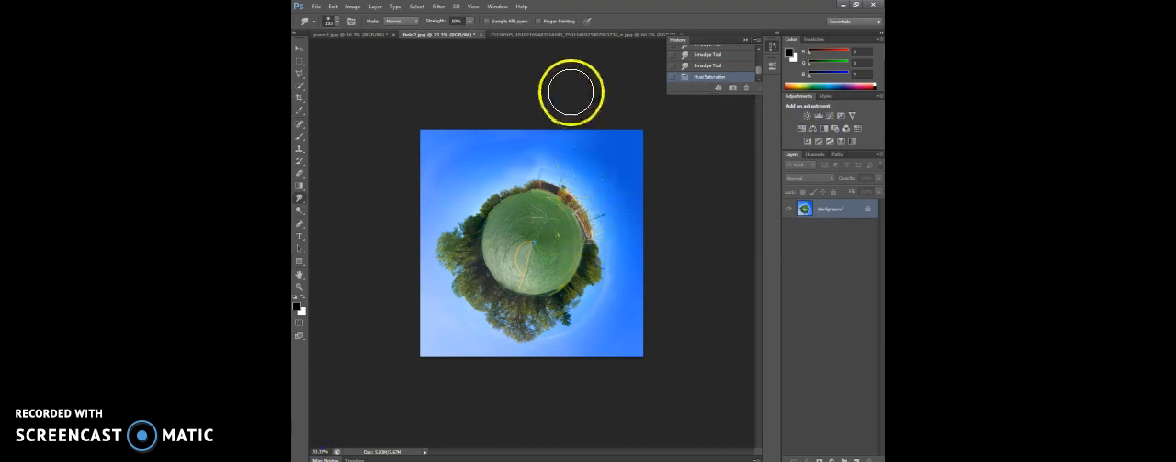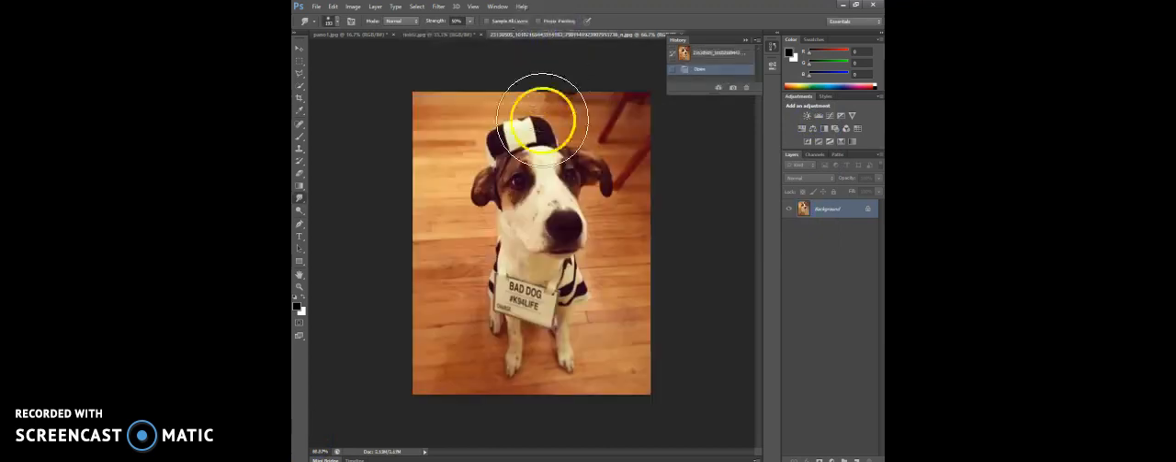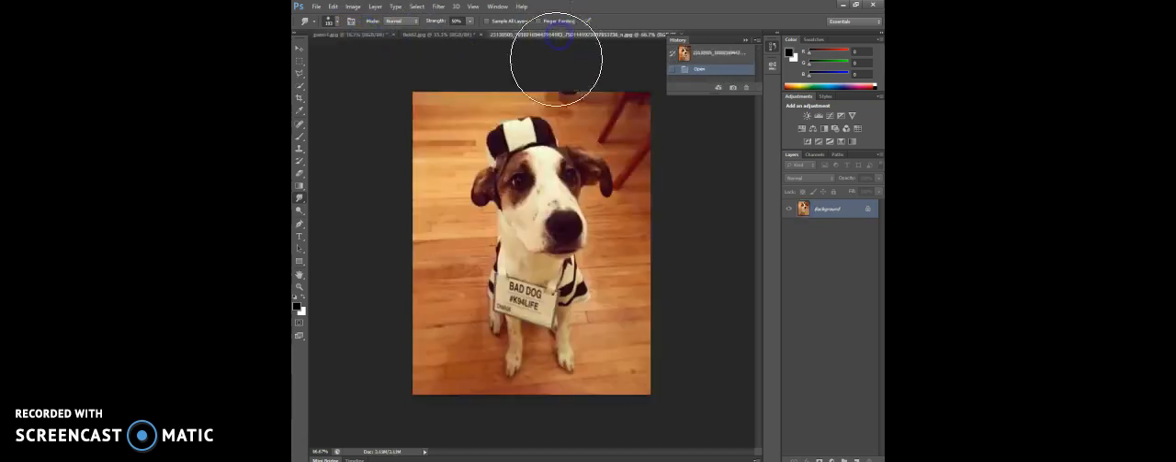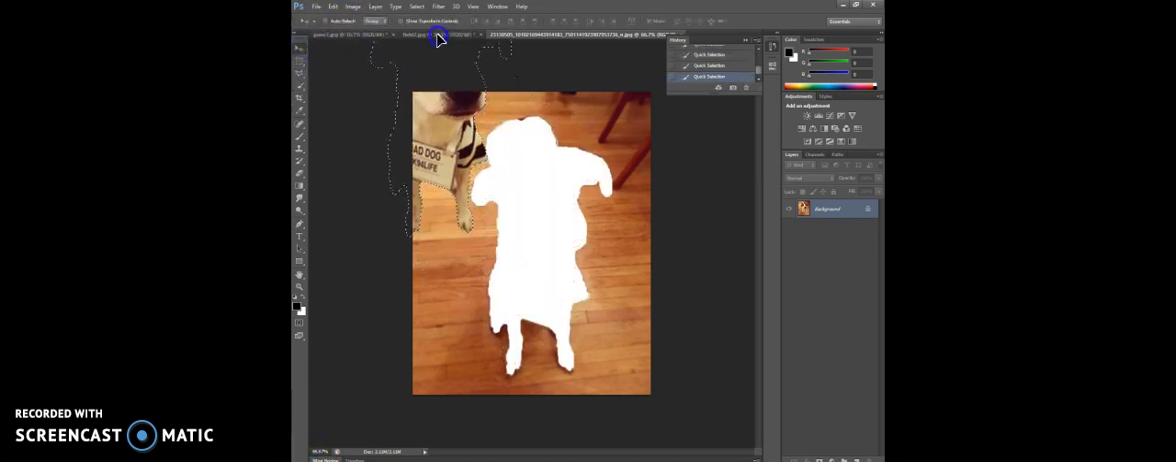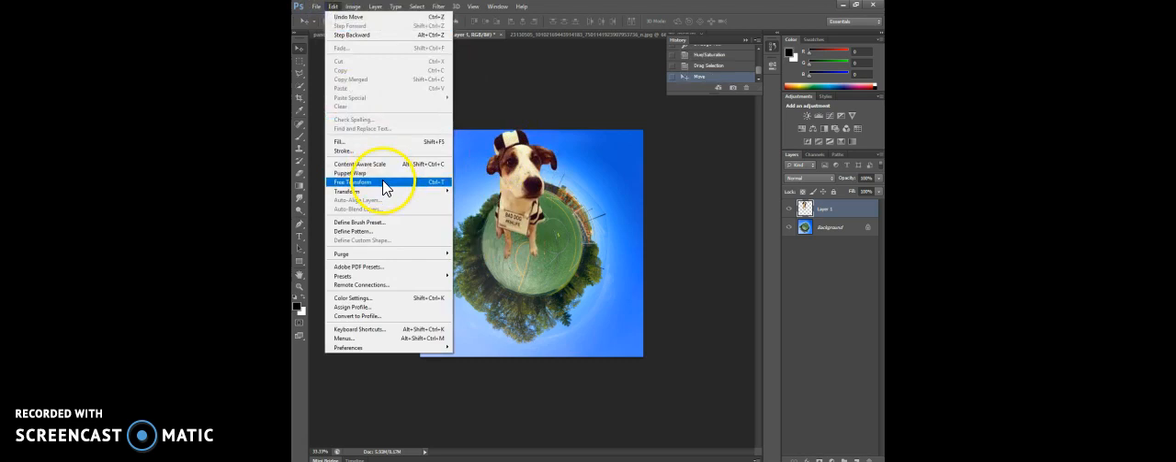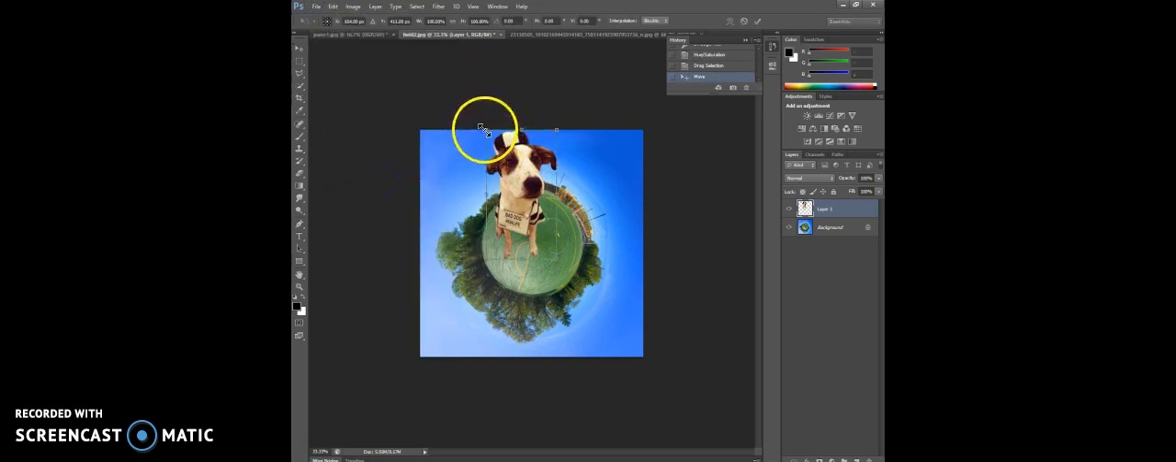Now that I have my tiny planet built, I'm going to choose a photo that I've taken from above, either of yourself or a friend or even an animal. I'm going to choose my dog Harvey. We're going to use that quick selection tool to cut them out. Once I have it selected accurately, I'm going to drag it back over to my tiny planet, plop it down, and I'll probably need to adjust and use my free transform tool to make him a correct size.